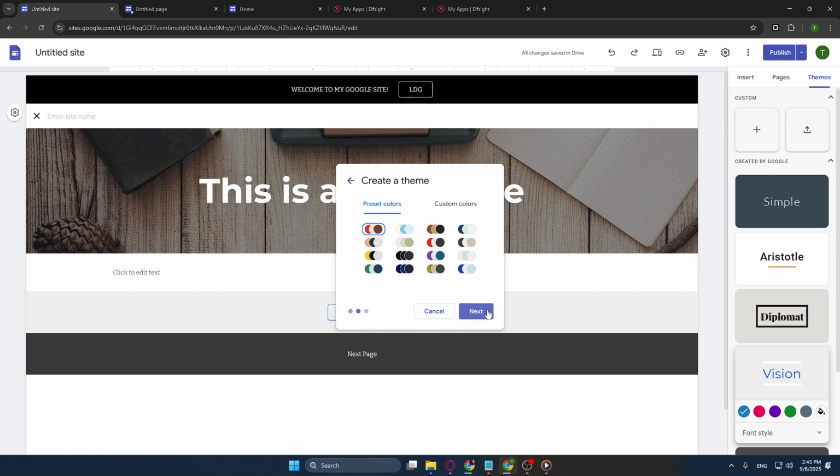Now, one of the exciting parts, selecting colors. Google Sites allows you to choose a color palette that suits your mood or brand identity. You're going to select dark colors for this particular project, which can add a sleek, modern feel to your site. Dark themes are not only stylish, but often easier on the eyes, especially in low-light environments. After selecting your preferred shades, click Next. These colors will be applied throughout your site to buttons, backgrounds, and text for a uniform look.